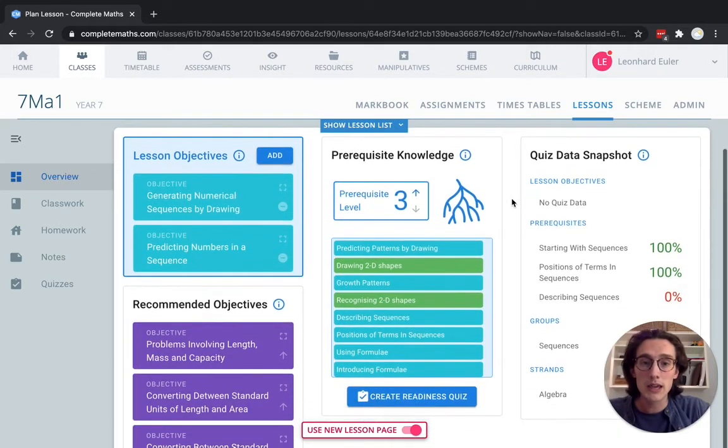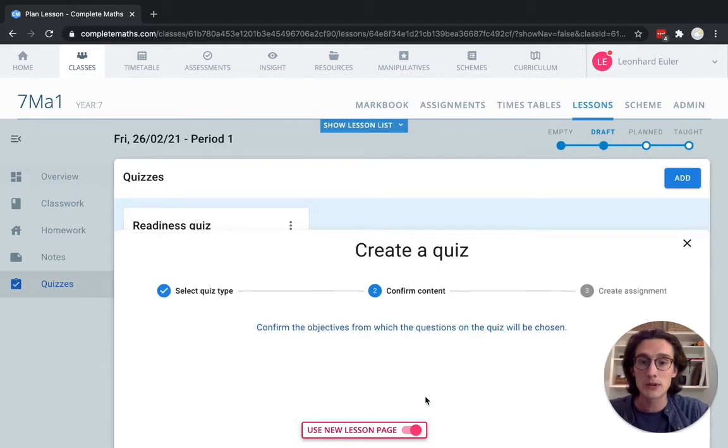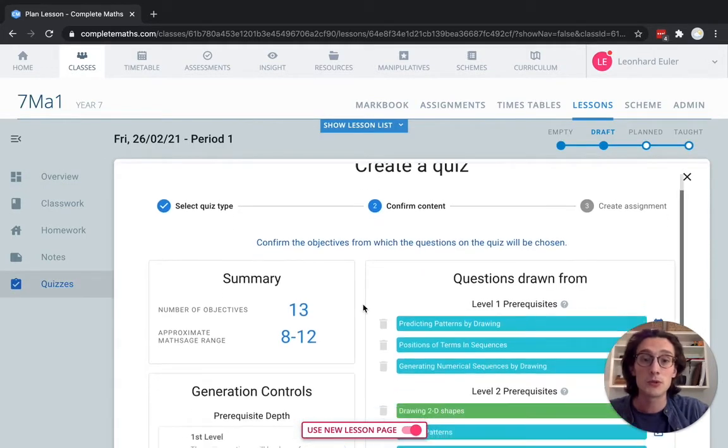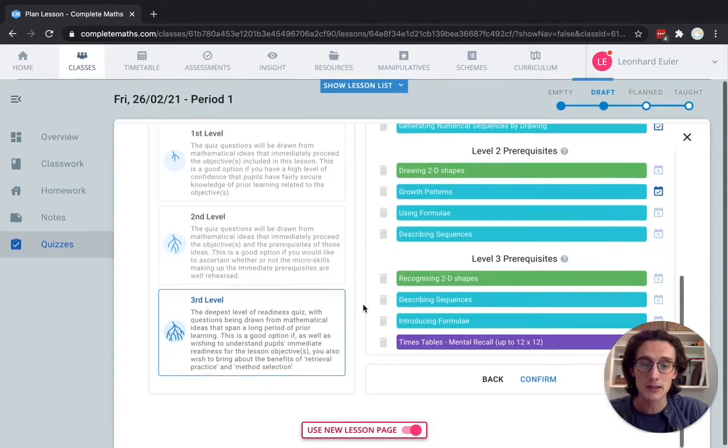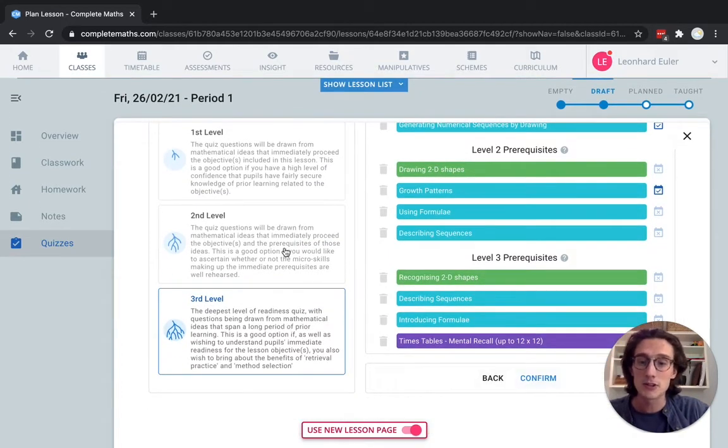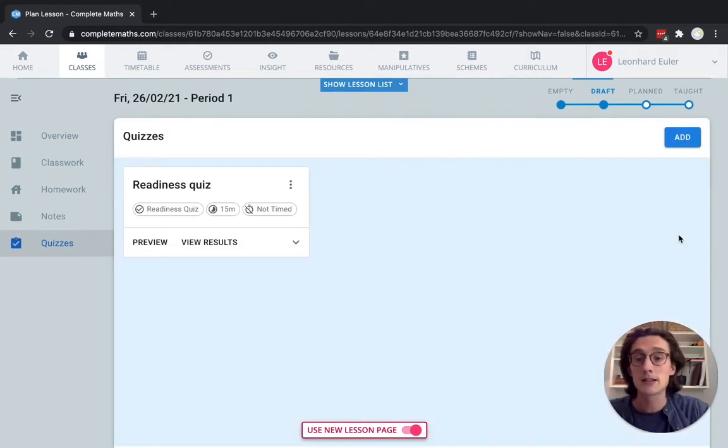So here in the middle, we can create a readiness quiz. And what this does is it creates a quiz for us based on the objectives that are added to the lesson, drawing from their prerequisites to create this quiz, determining whether our pupils are ready to approach this topic. And we do that really quickly, choosing the level, confirming it, and that is created for us here.